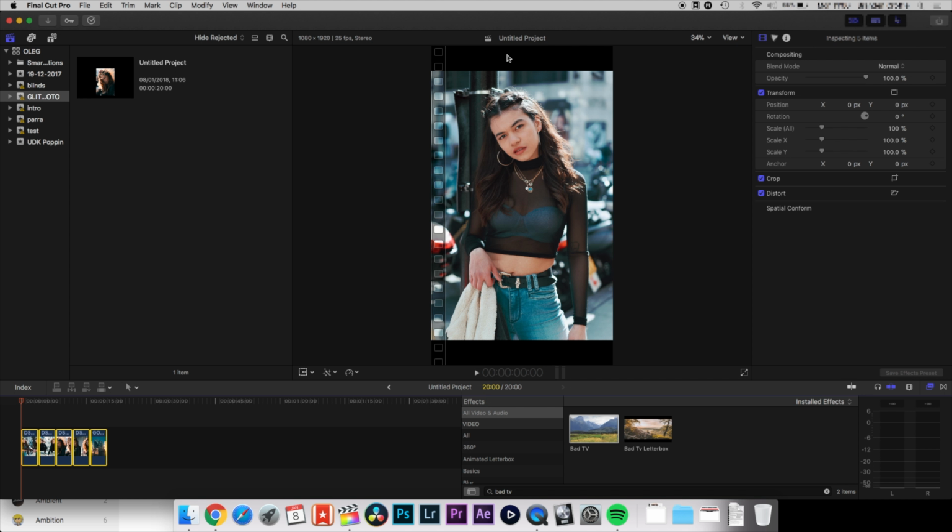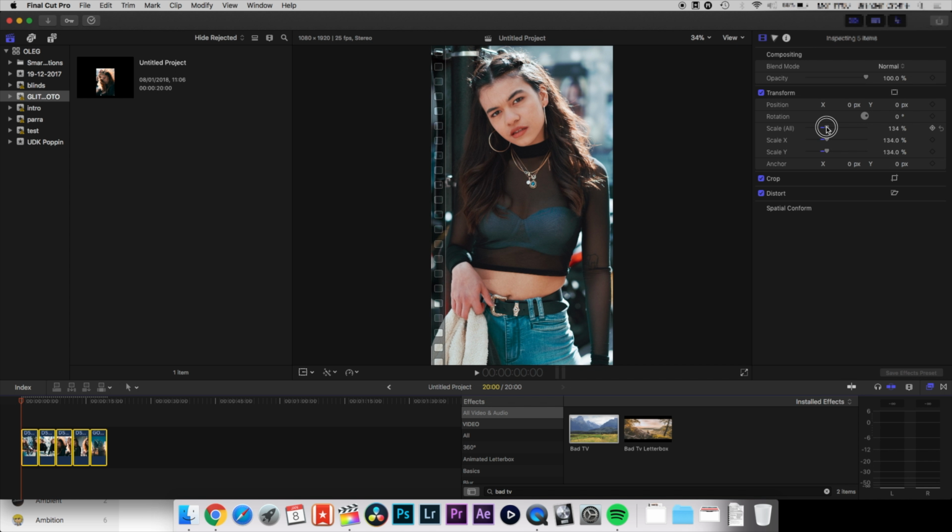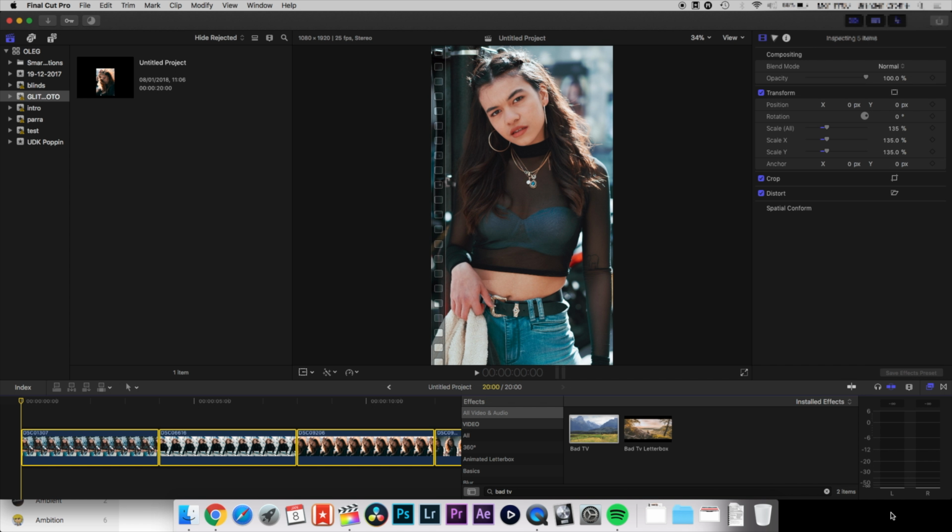Now as you can see, there are top and bottom black bars. So what you need to do is go to the right hand side and hit scale and increase it until it fills. Perfect.